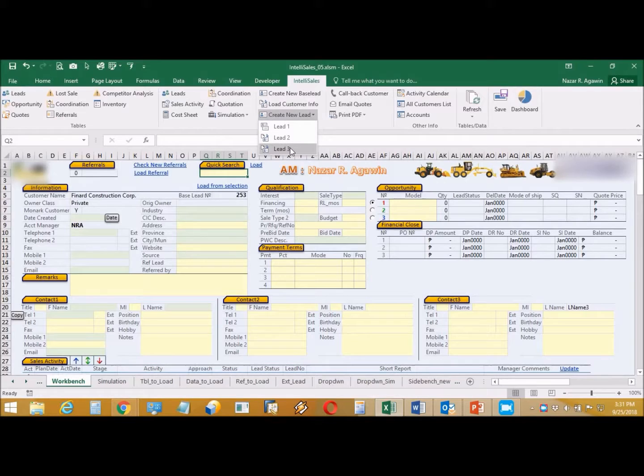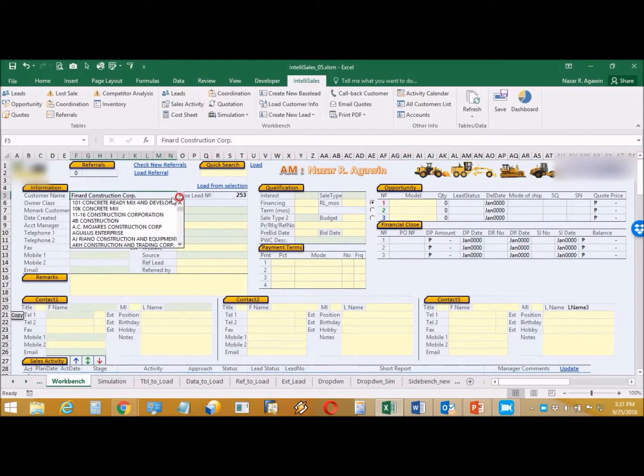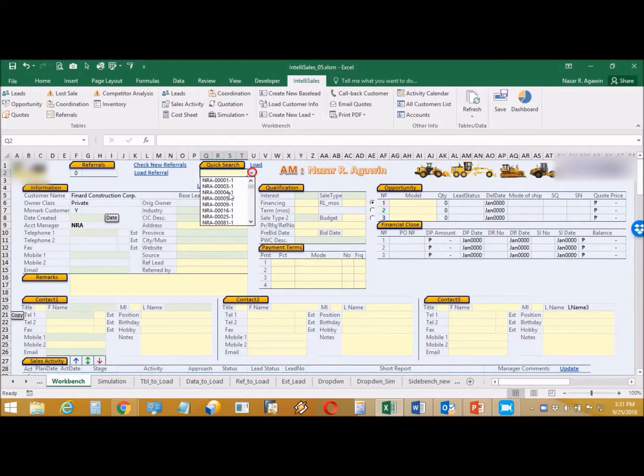The second way is to create from existing customer list. The third one is to browse through the existing leads as shown in the drop-down. The fourth way is from the referrals, created using the referral lead program, also part of the Microsoft Solutions.